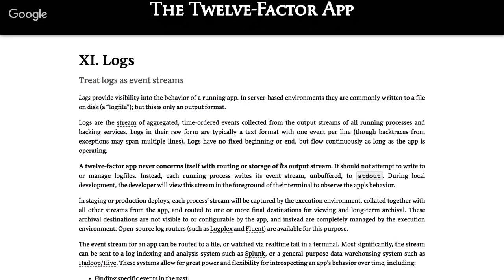Logs in their raw form are typically a text format with one event per line. Sometimes backtraces from exceptions, like a stack trace, will dump multiple lines per event. But in most cases, logs in the raw form typically have one event per line. And if there is an exception, obviously it will dump the stack trace to the log file. Logs have no fixed beginning or end, but flow continuously as long as the app is operating.